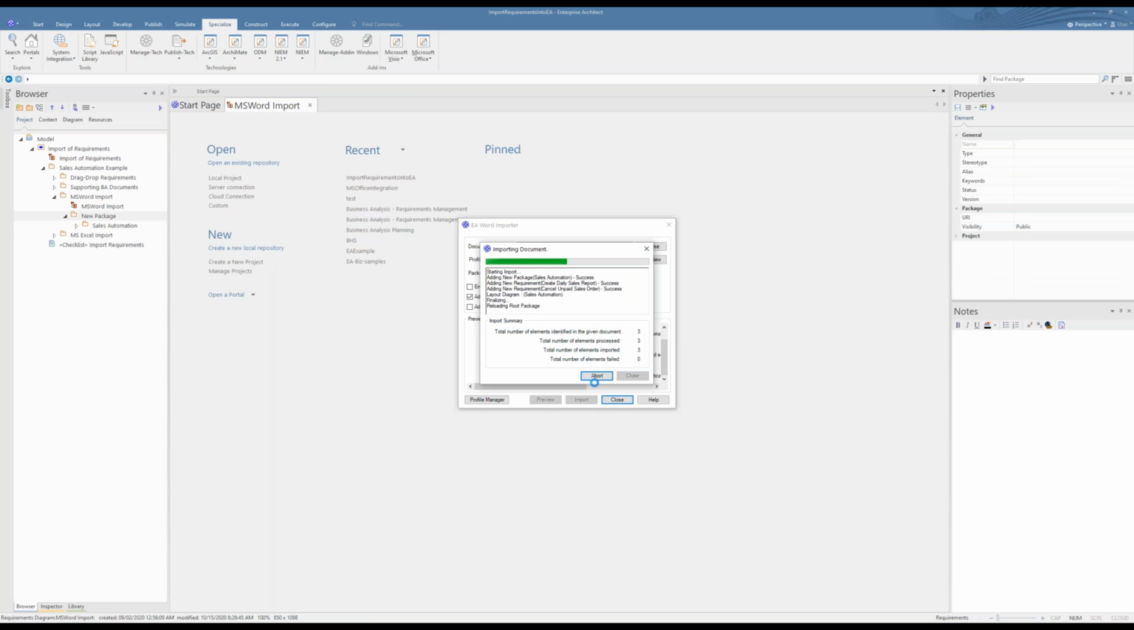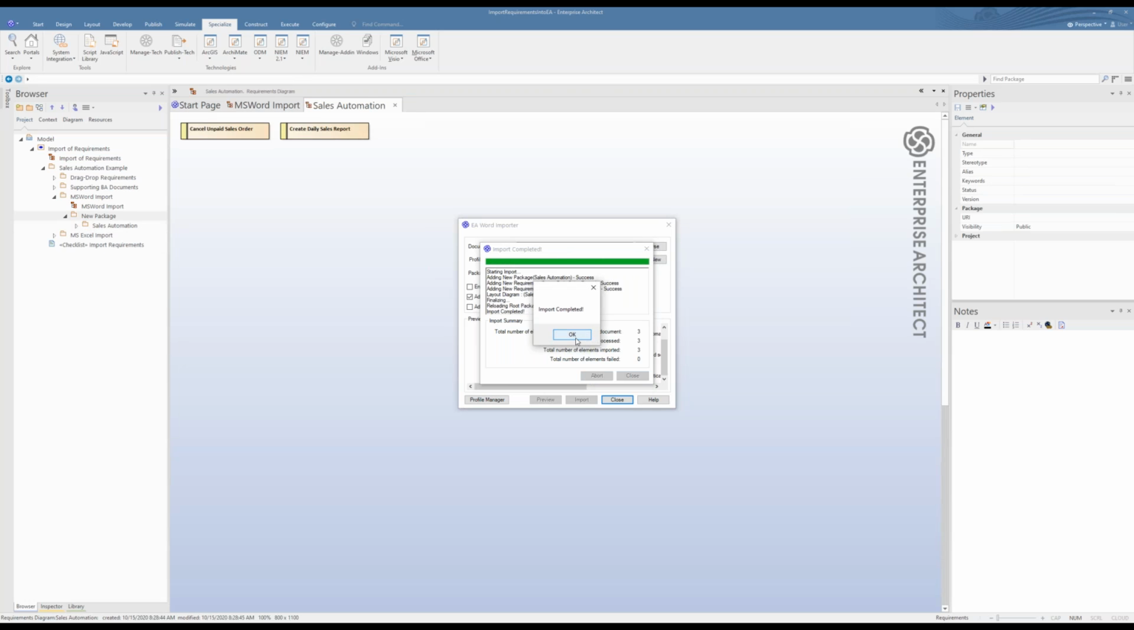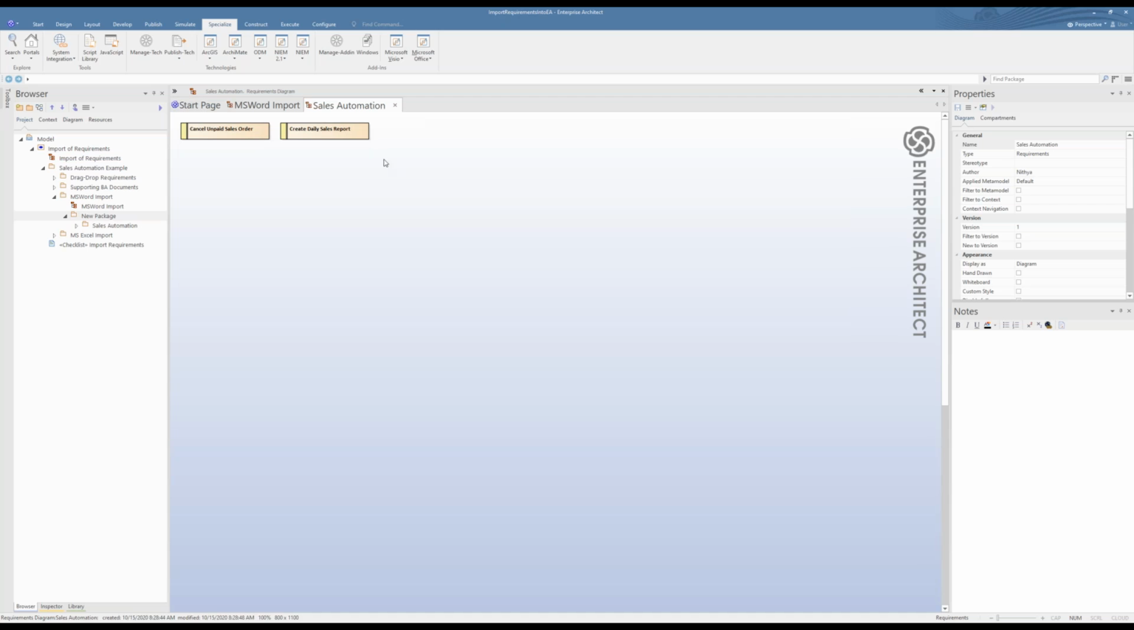Everything looks good. Import is complete, and I can close this. So here we can see cancel unpaid sales order, and you can also see the notes on the right side of the screen, in the notes window.